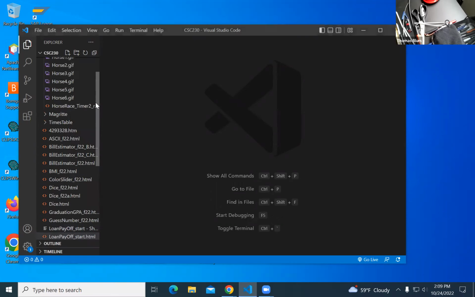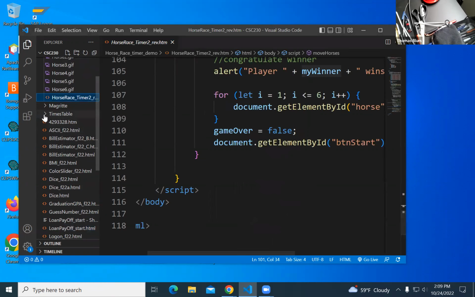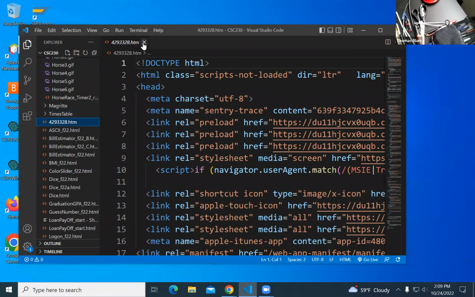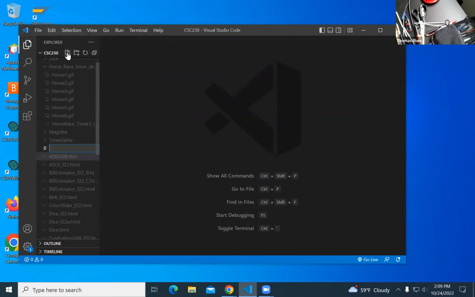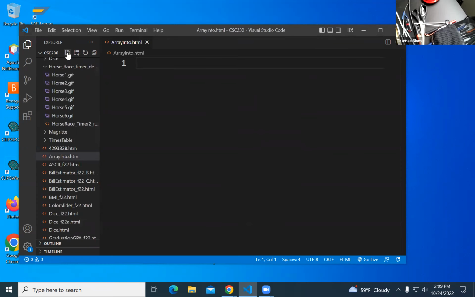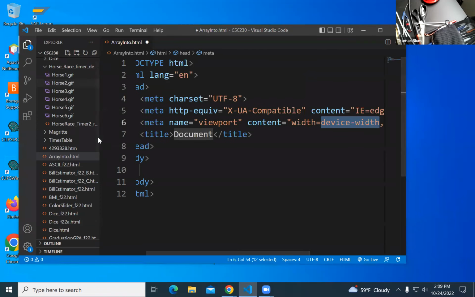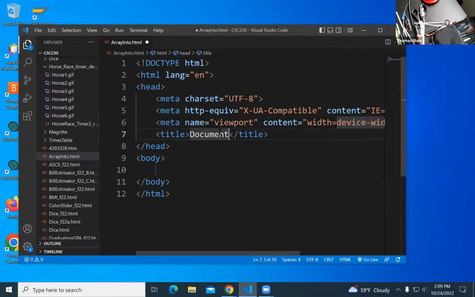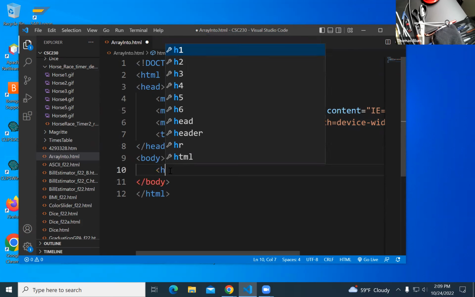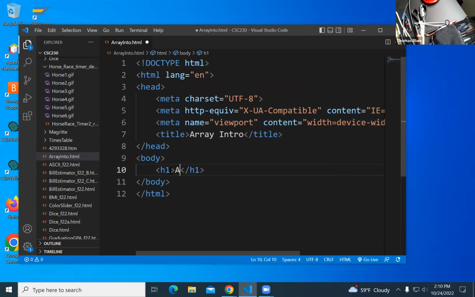So I will move on and start talking about arrays. I'm going to start a new page. I'll call it array intro.html. An exclamation point, get my page. The title is array intro, header, array intro. Okay.